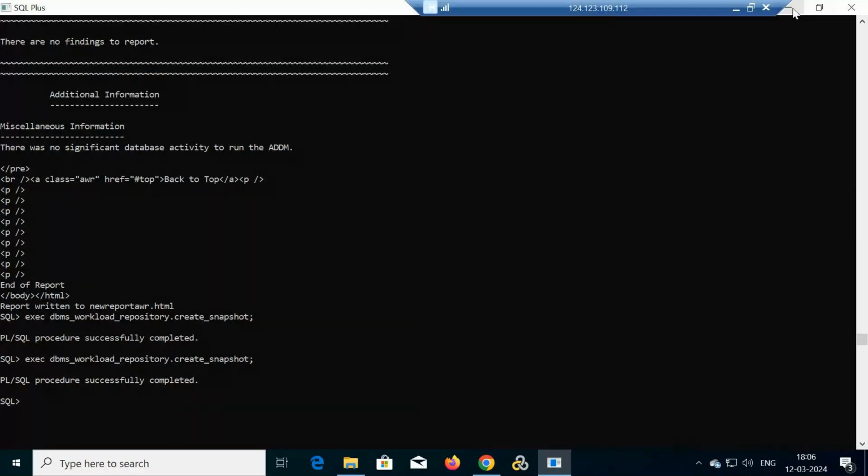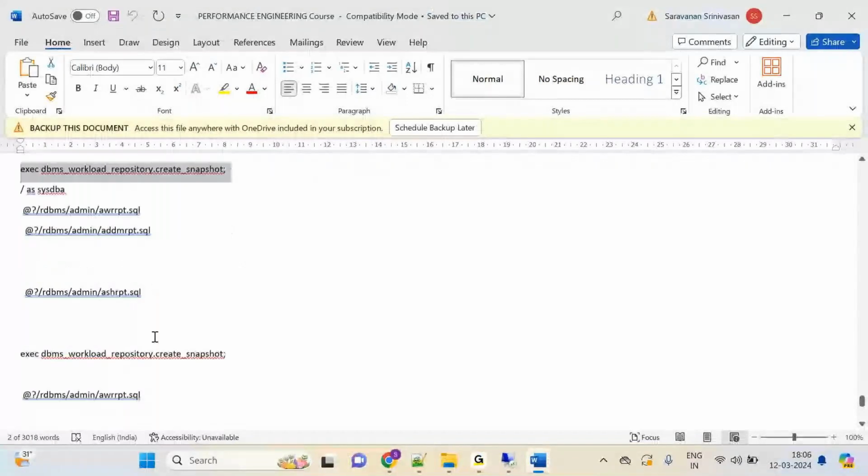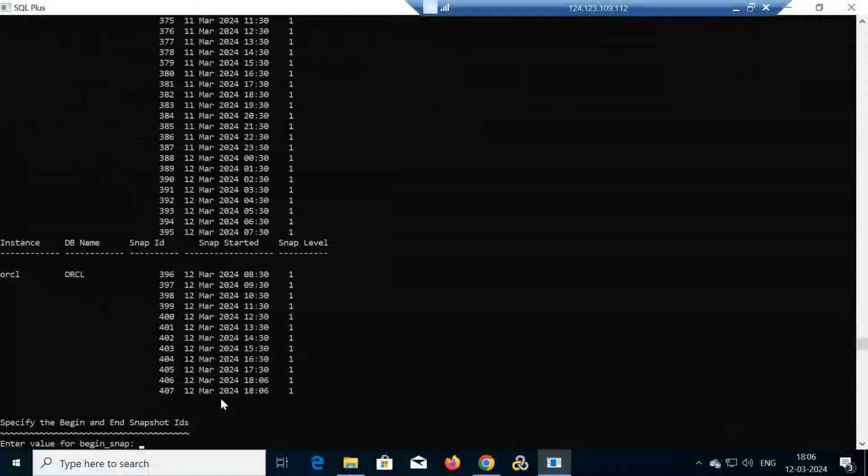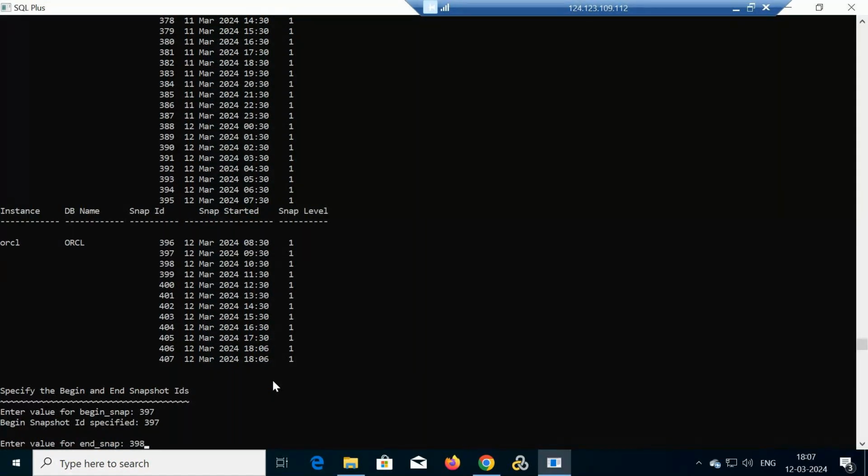So we generated the AWR report. Similarly, if I want to generate the ADDM report, I can copy the command for ADDM, paste it here, and click enter. It is asking for the begin snapshot. If you look at it, there are snapshots at 9:30, 10:30, every 1 hour. But the latest snapshots show a shorter time period, because just now in front of you we created two snapshots. So I'm saying 397 is the begin snapshot and 398 is the end snapshot.